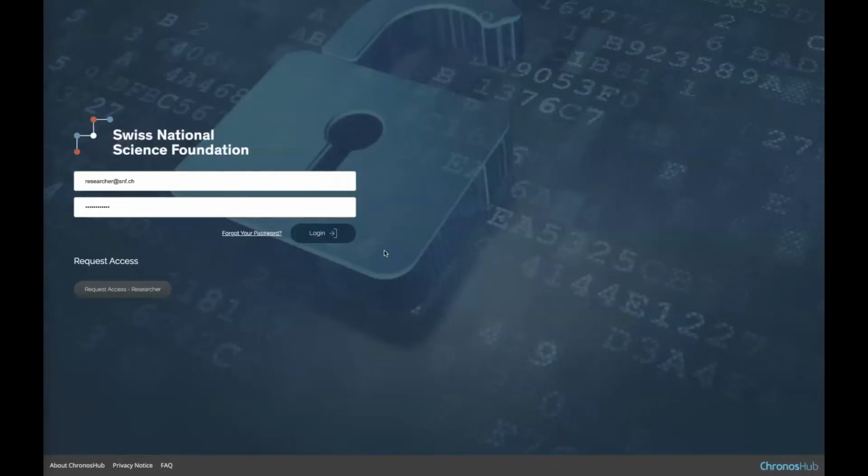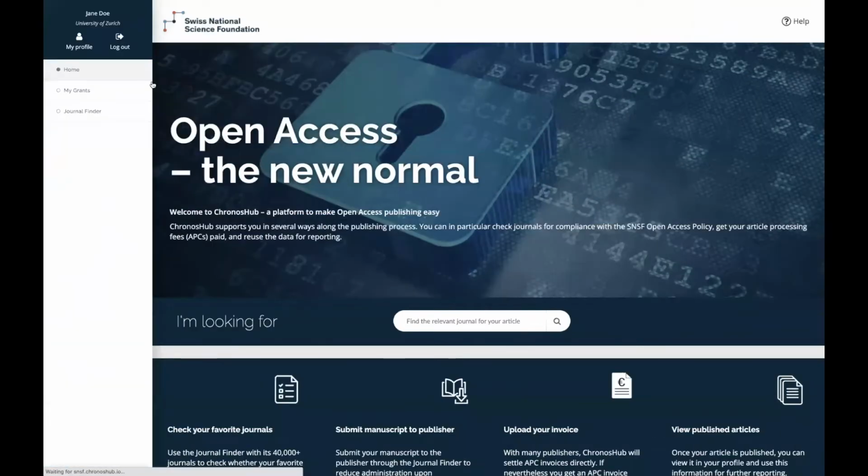So this is the login page, and exactly as the public journal finder, we always customize the design with the organization's own logo, image, and colors. And then when we log in, we'll see that we are logged in as Jane Doe, belong to the University of Zurich in this case.